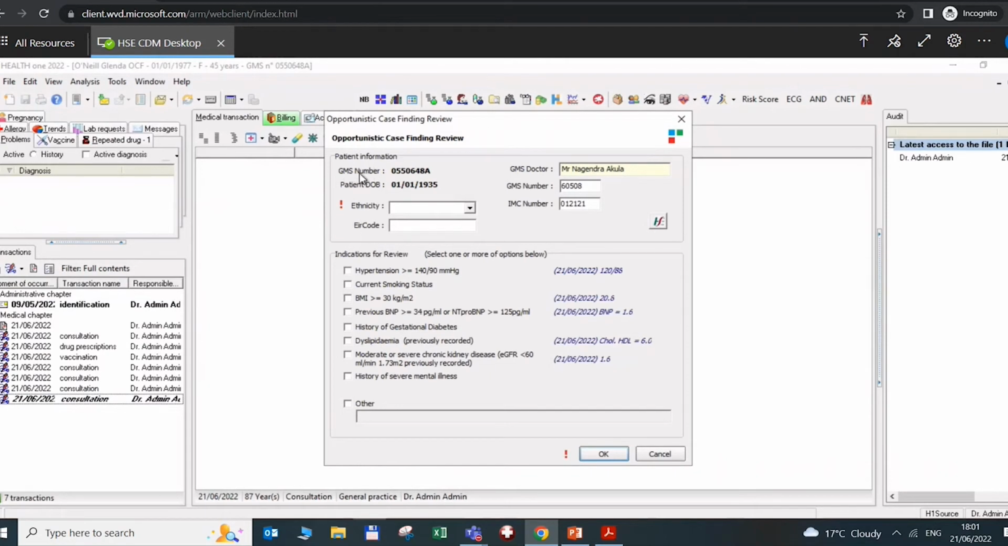So you can see here what it has done is it has looked into the administrative chapter and has pulled in the patient's GMS number, the patient's date of birth, their GMS doctor, the GMS number of the doctor, and the IMC number. So I will choose here their ethnicity, and I can type their error code. It's not a mandatory field. Just to say that you'll see anything that is a mandatory field will have the little red exclamation point beside it, meaning that you have to have something in that field before you can go any further. So we'll choose our White Irish.